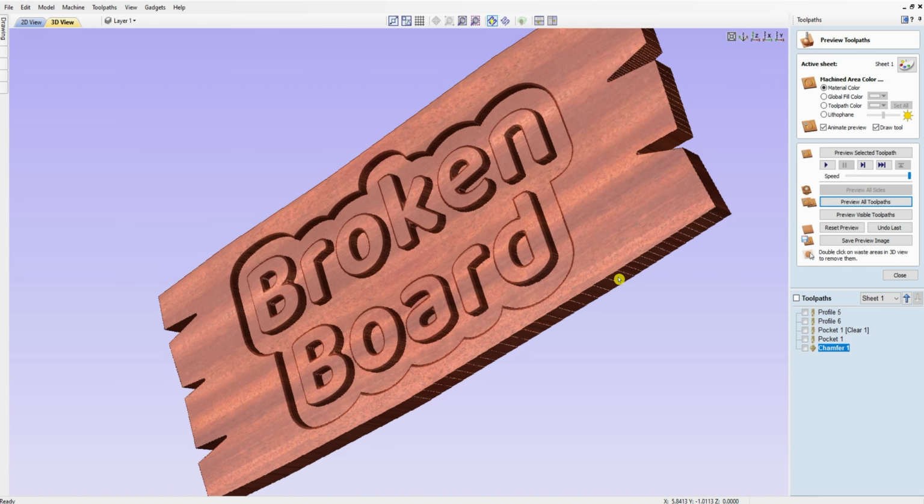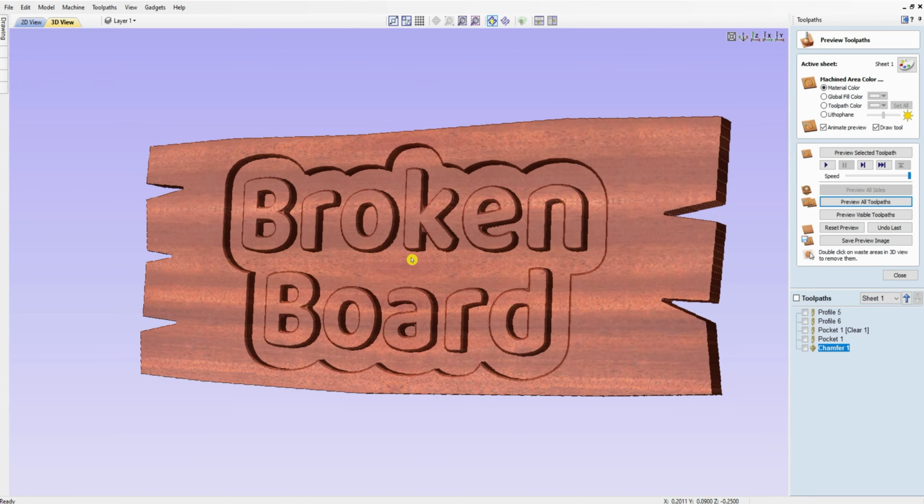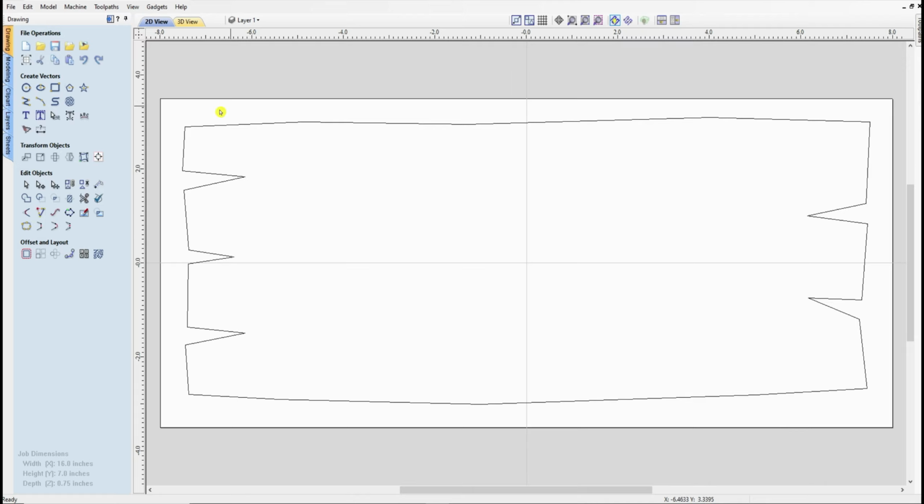This is going to be done in VCarve Pro. It'll work in VCarve Desktop, and it'll also work in Aspire. So let's get started. Okay, so here we are in VCarve Pro. This is the file that I saved in the last video that just has this outline for the broken board design.